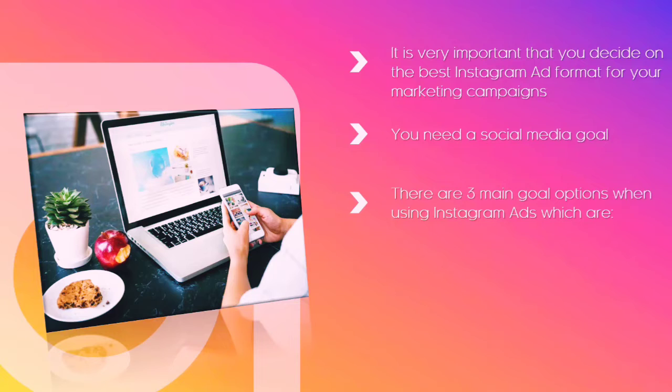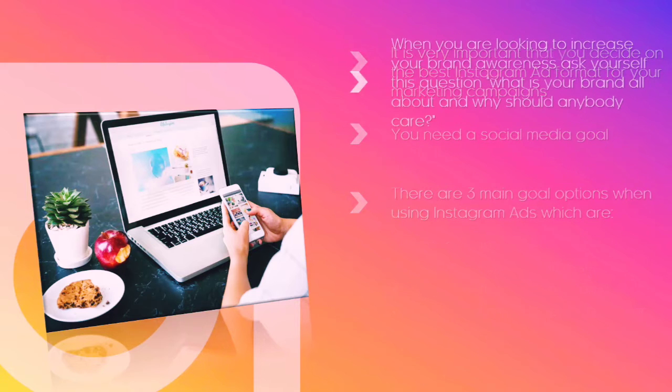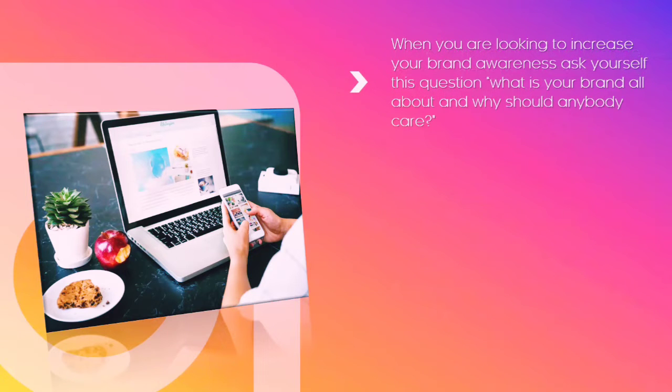Raising the awareness of your brand. 2. Finding potential customers. 3. Increasing sales or conversions. When you are looking to increase your brand awareness, ask yourself this question. What is your brand all about, and why should anybody care? You need to create Instagram ads that will grab the attention of users.